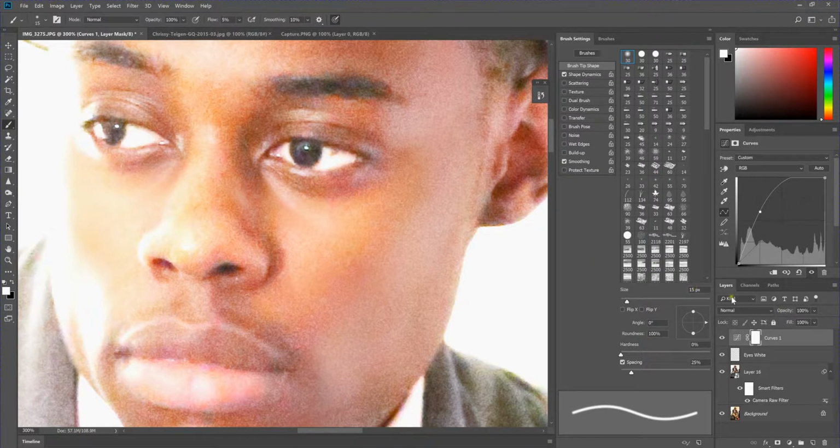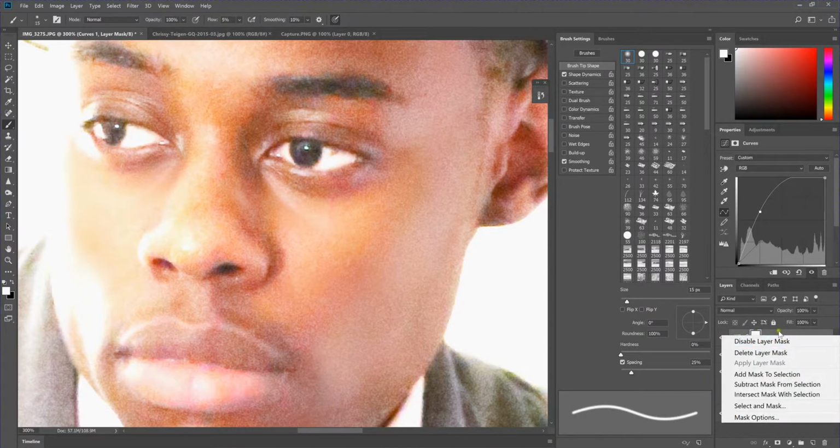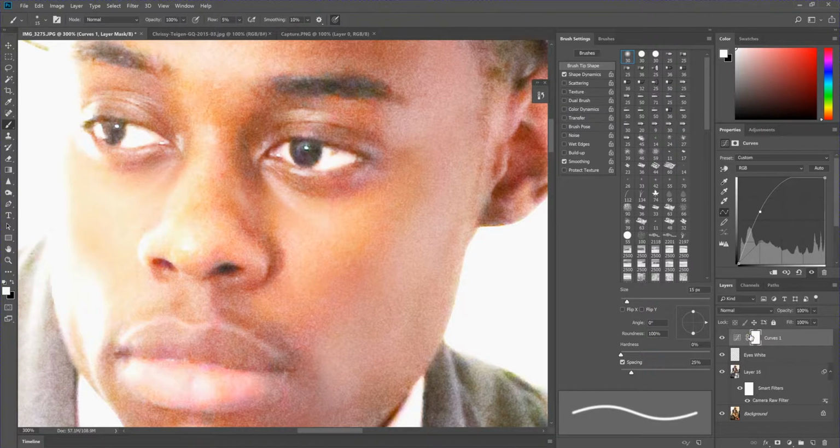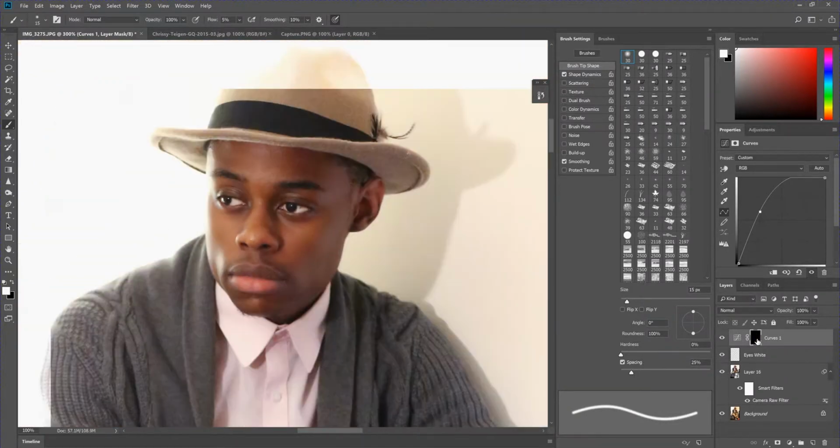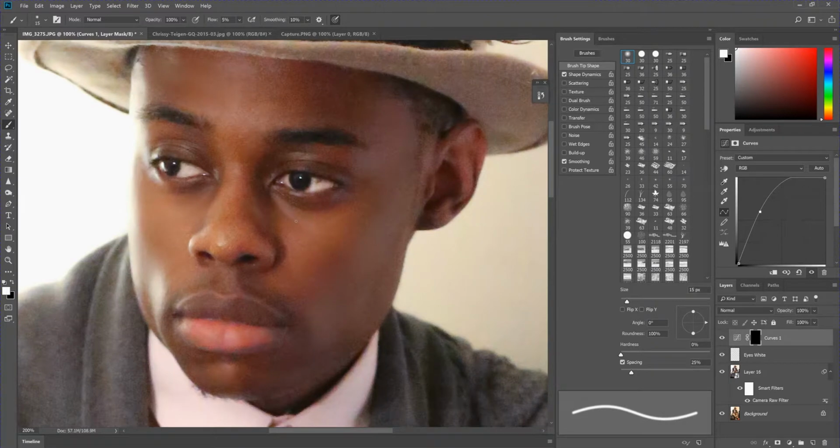Since that's done with, the next step is to inverse this layer because I want to paint the eye the color that I want. So if I had to inverse this layer using Control I, so Control I would inverse that layer, and it will normally kick you back to the way that your photo looked before.